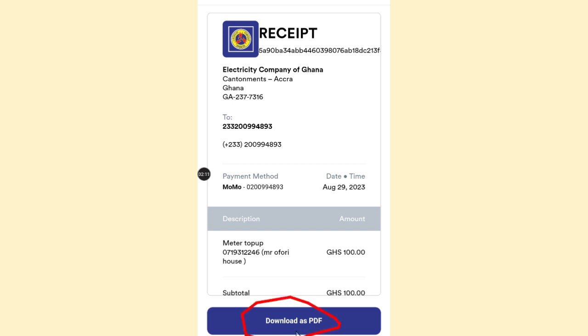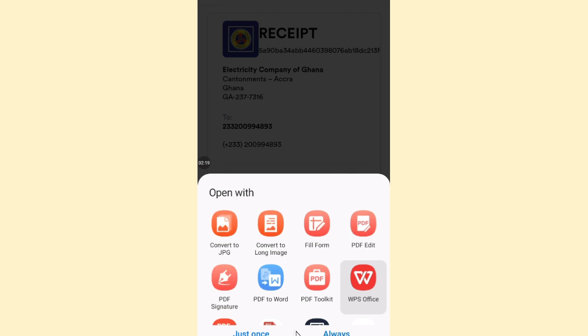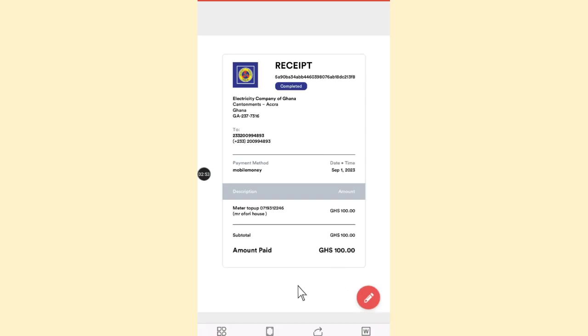Download as PDF. So you just hit on download as PDF, and this receipt is just going to be downloaded into your phone. If you don't have WPS, you just download this app so that you'll be able to view your receipt using the PDF. At the same time, you can also print this out. You can just go to any cafe and print it out, or you can just keep this on your phone. So this is how you'll be able to get your receipt after payment using the ECG Power App.